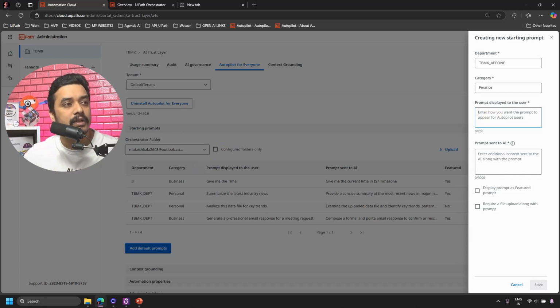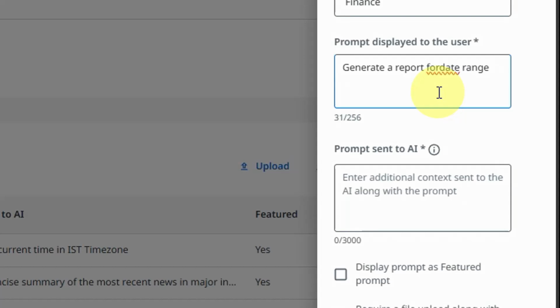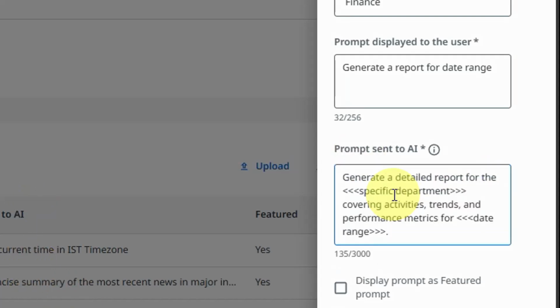So what I can do is I can add a prompt like this. Okay, something like this, right, where I say generate a report for a date range, right? But now there are different business users who want data with a different date range, so I'm going to add some placeholders.